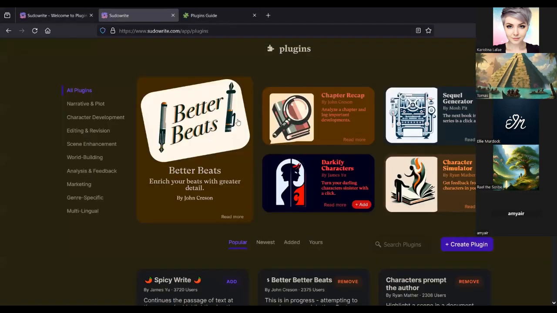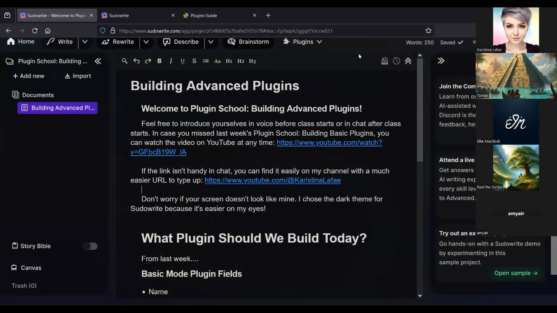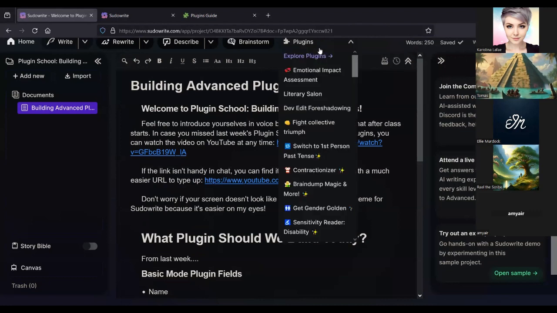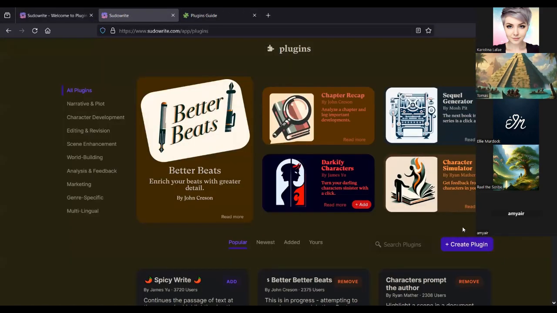Now, this is the plugin default screen. You can reach it by clicking Plugins right here. If you go to explore plugins, it will bring you there. I just have it open in another tab because I have it bookmarked. I find it a lot easier that way. I always have a plugins tab open when I'm writing or editing because that just makes it easier to look up the instructions for each different plugin.